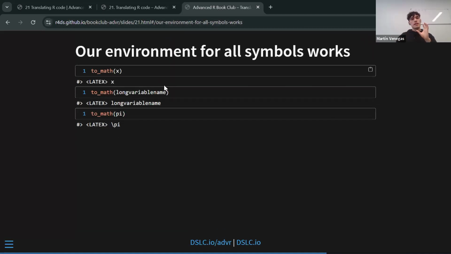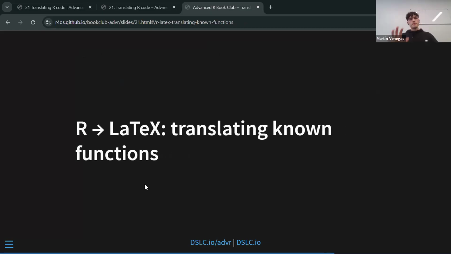And if we experiment with our interface, with our function toMat, we're actually going to see that our function preserves the unknown symbols and transforms the known symbols. So, okay, we have seen two stages, known symbols and unknown symbols. Let's go with functions.